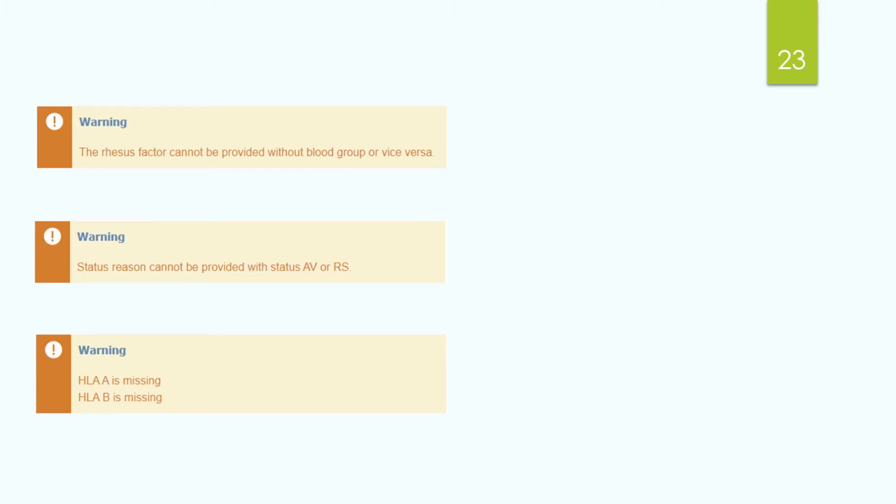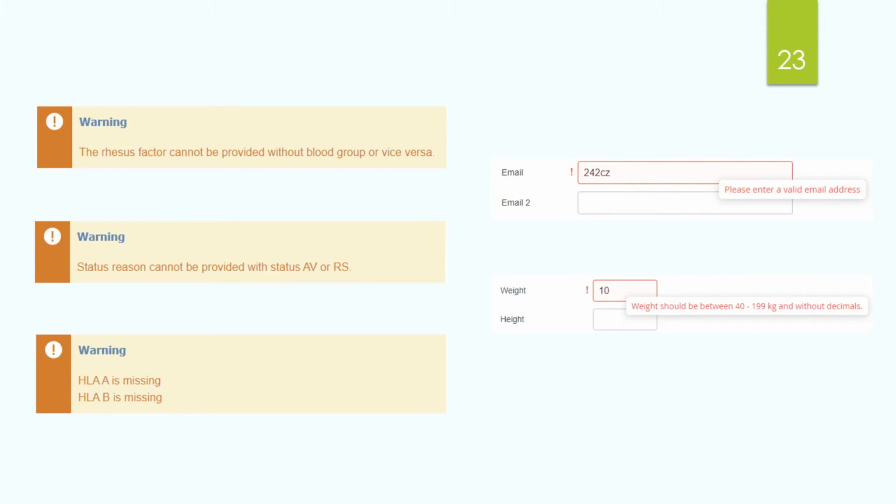Here we can see some of the many validation rules implemented in the system. Each possible warning will be shown when saving the record. In case of ignoring the warning, it will be displayed in the Donor Errors section for further processing. Also, every field is checked for the correctness of input data. You can see some of the errors caused by incorrect data filled in.